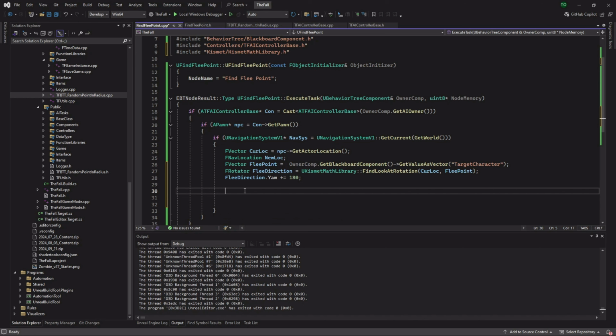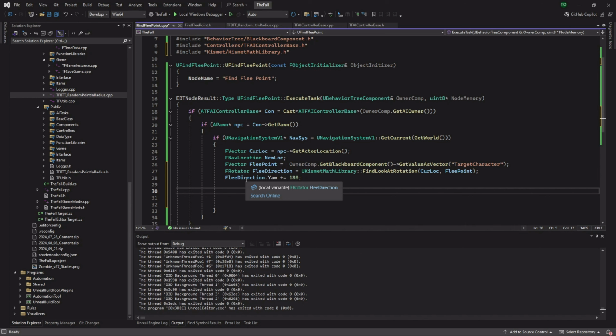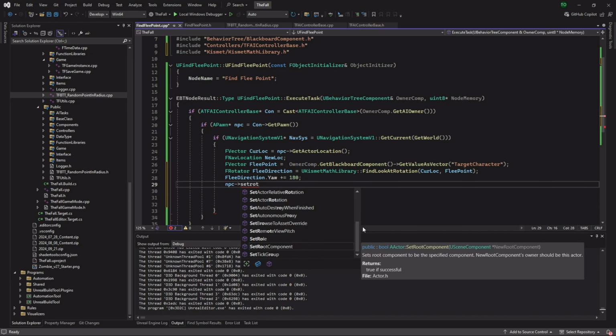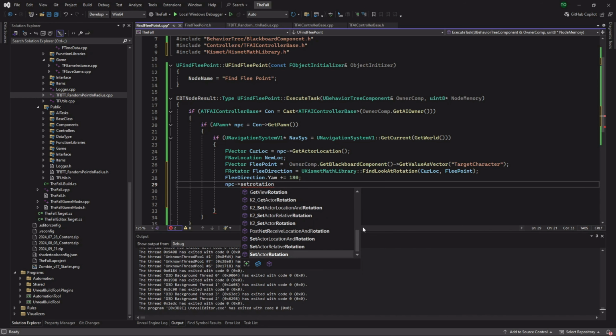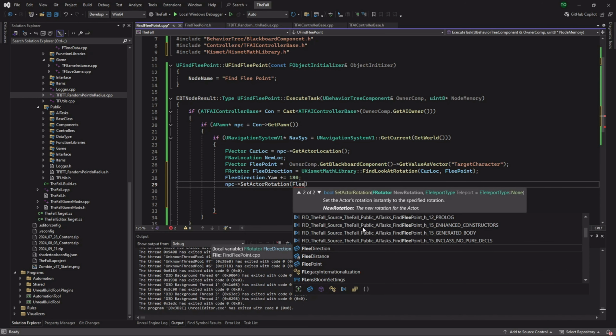So next thing we want to do is sort of rotate the pawn. Now this obviously is not going to be the best way to do this. This is just a very quick setup to define how we want to get things moving there. So it's NPC set actor rotation, and we're just going to put in flee direction.